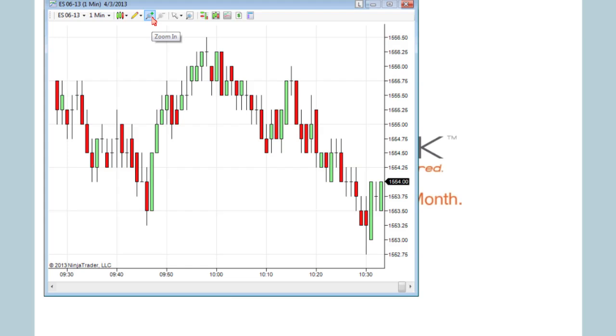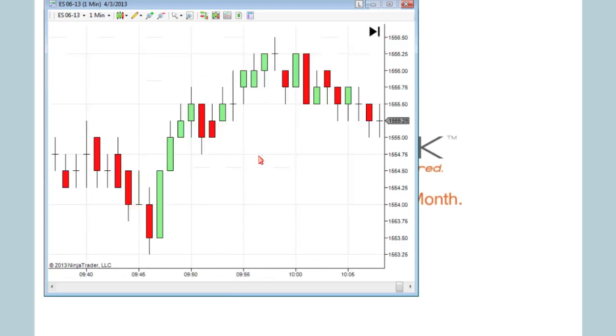Continuing on the right hand, or to the right of the Drawing Tools menu on the toolbar at the top, you should have a zoom in function. When you left click on it, it does nothing, but you'll notice your cursor on the chart is changed to a magnifying glass. You can then left click and drag to select a region and release, and it's then zoomed in on that specific region of the chart.